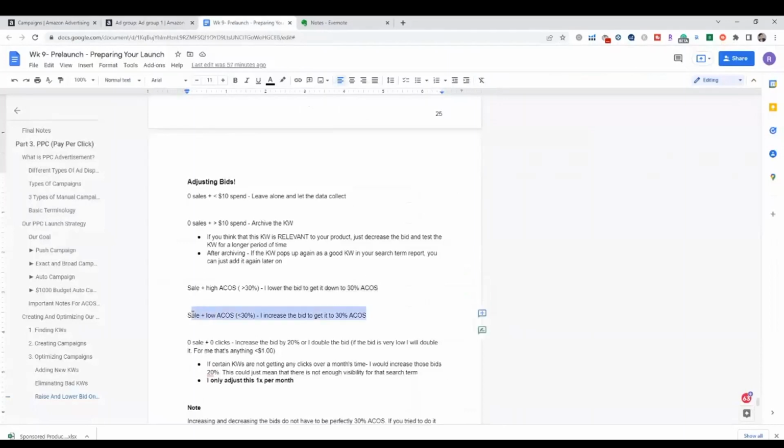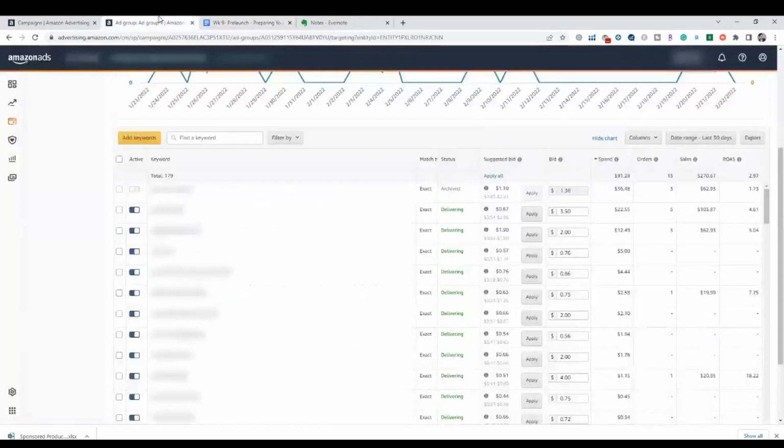The next thing is a sale with a low ACOS. Remember, we want to increase the bid to try to get to 30 ACOS because we want more visibility, more sales and more ranking, even though we're making less profit margin by increasing the ACOS in the bid. This will help us in the end. So anything with a low ACOS, anything above 3 ROAS, we want to bring back down to 3 ROAS. That's just a black and white way of saying it.